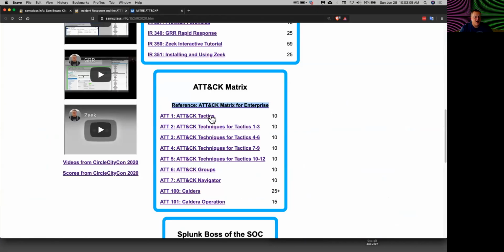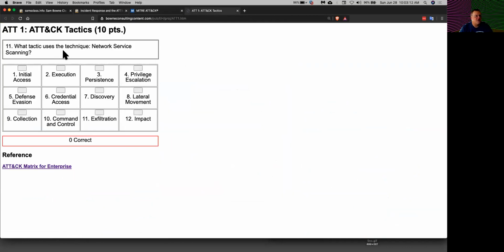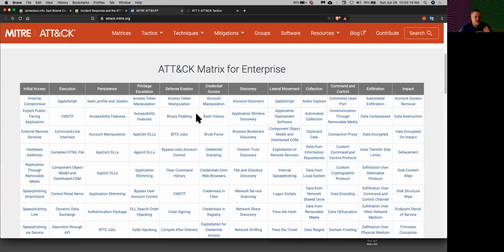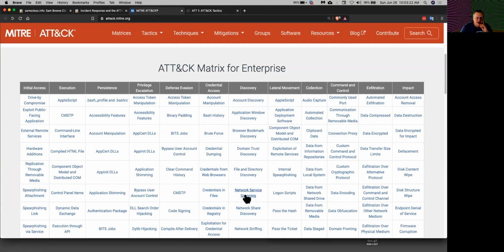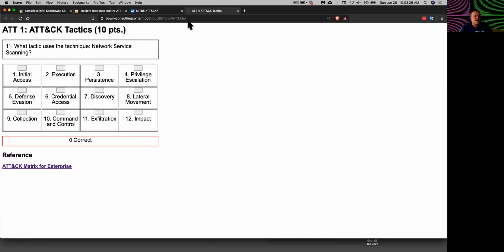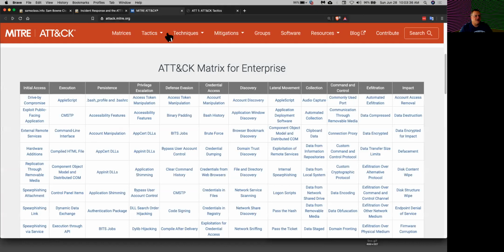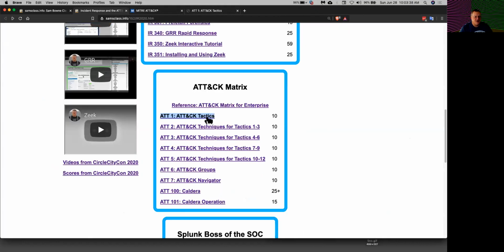So I made a couple of online quizzes you can use just to practice using that web page and finding things on there. Here, what tactic uses the technique network service scanning? So I can go here, and right there I see network service scanning. Discovery does it. And is discovery one of the options? It is, so that one's correct. You just learn how to find these things and recognize the terms. And there's a little series of these things.